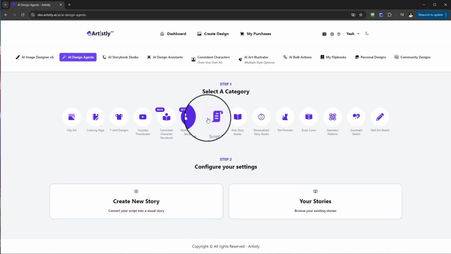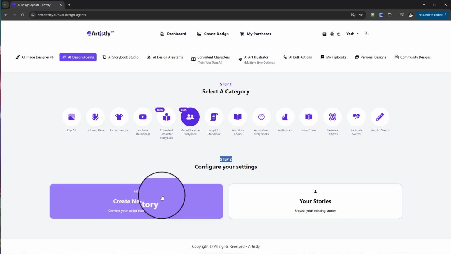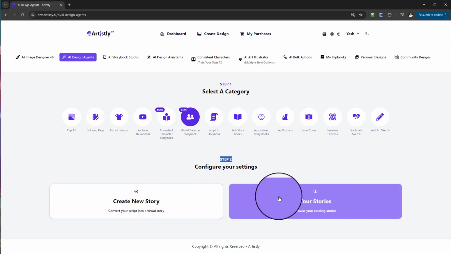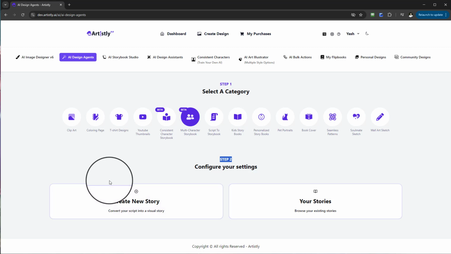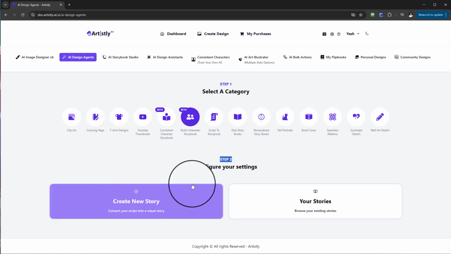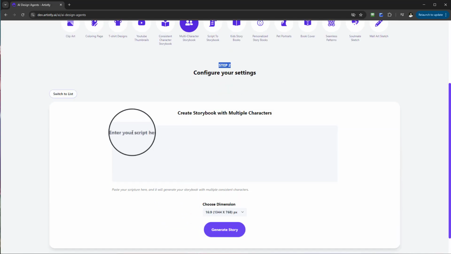Once you select that, step number 2 will appear. It will ask you to configure your settings, whether you want to create a new story or you have an existing story that you want to recreate. For this one, let's assume you're creating it for the very first time. You can convert your script into a visual story. With this storybook, you can have two characters, and once you enter your script, the AI within Artistly will generate the characters for you.